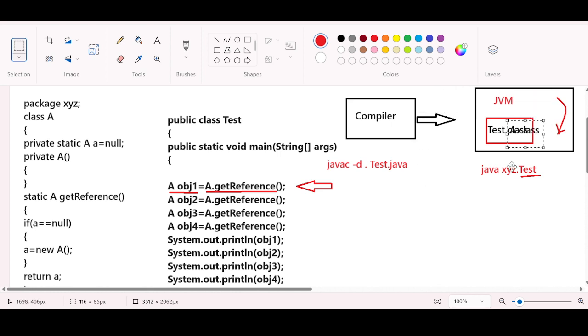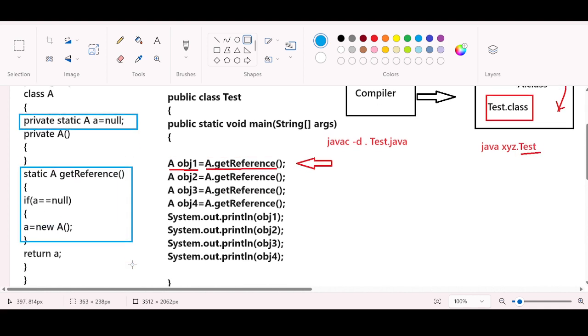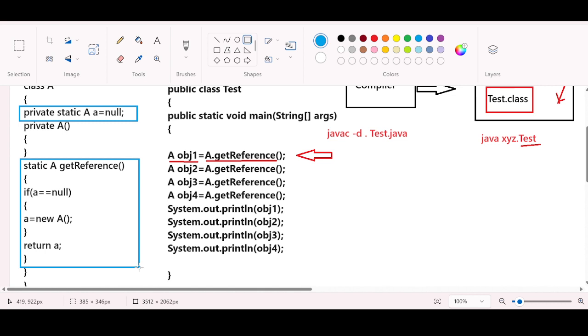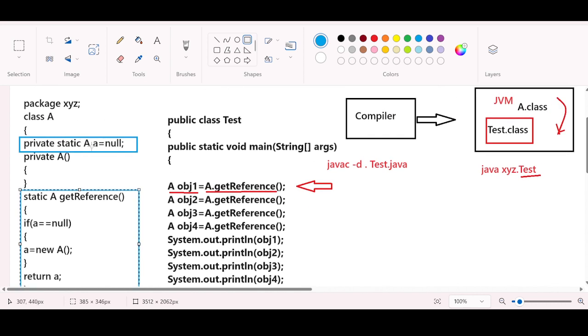Runtime dependency. At the time of loading this .class file, static blocks and static variables will be recognized. Yes or no? So we have one static variable. There is no static block. Of course, we have a static method, but this is a different thing, it will be called only at the time of calling. But the static variable has to get recognized and executed at the time of loading the A.class file to the memory. Yes or no, guys?